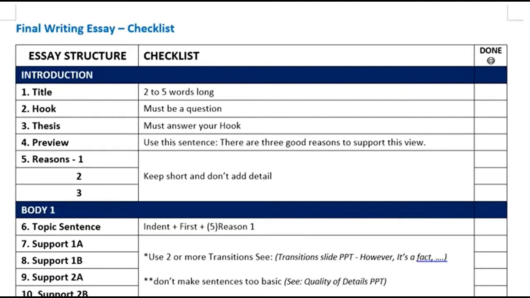Okay, now this is what I will be using to grade your essays. So I just want to go over some of that. What we'll be looking at is we want to have a title. This is kind of review. We want to have a title 2 to 5 words long. Starbucks coffee, that's a title.